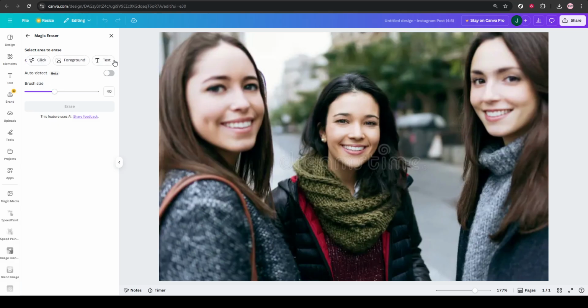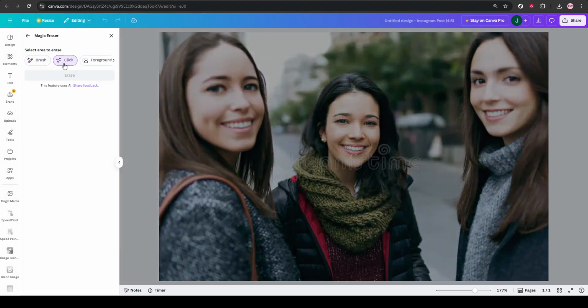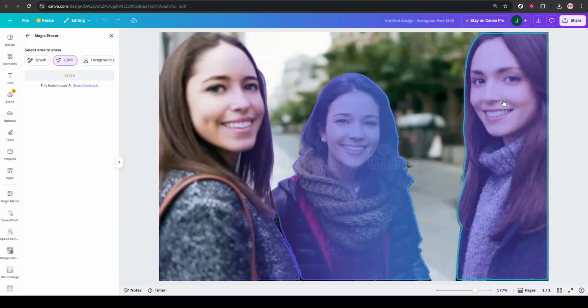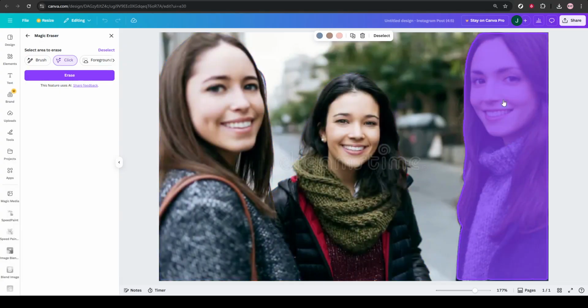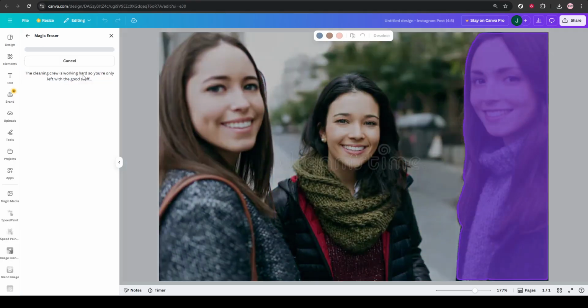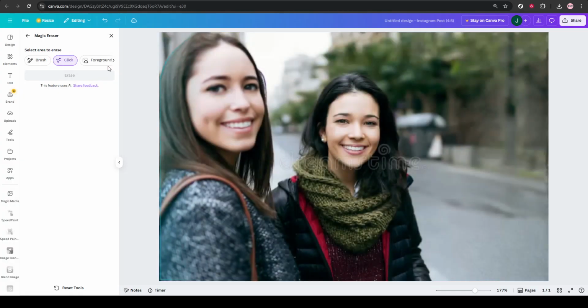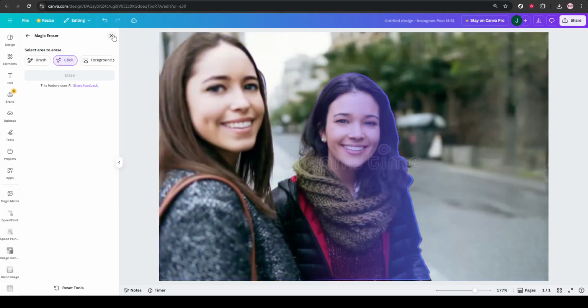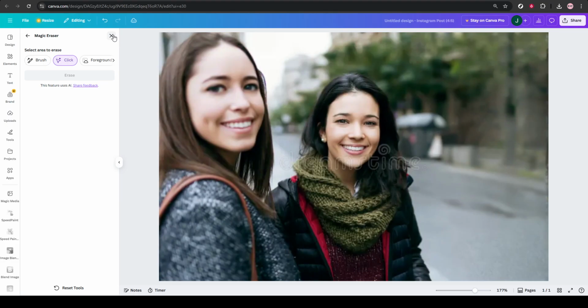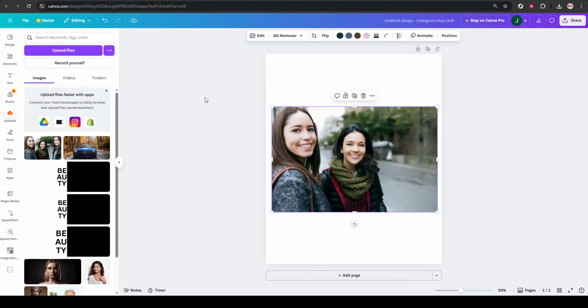Once the Magic Eraser tool is activated, select the Click option. This allows you precise control over which parts of the image you'd like to alter. Now, let's get down to removing the unwanted person from your photo. Move your cursor over the individual you'd like to remove. Carefully click on the area encompassing the person to designate what you want to erase. After making your selection, hit the Erase button. Canva's Magic Eraser tool will work its wonders, removing the individual from your photo seamlessly. You'll be left with an image where space looks natural, as though the person was never there.